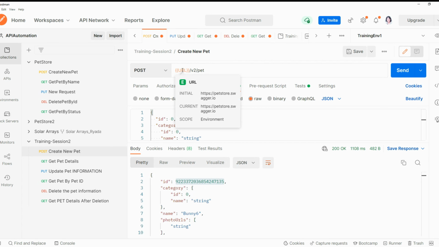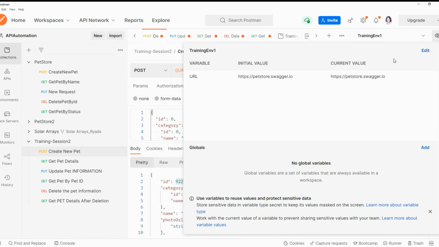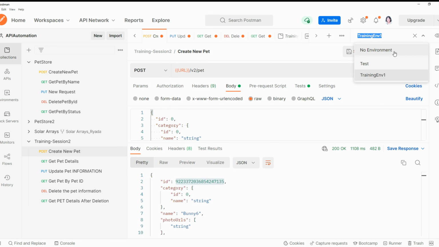So interview questions can come: how do you run the same API calls across different environments? If you say you are doing automation via Postman, this is the way you can define your different environments, and you can use those variables. So if it is your test environment one, you can create your other environments as well.